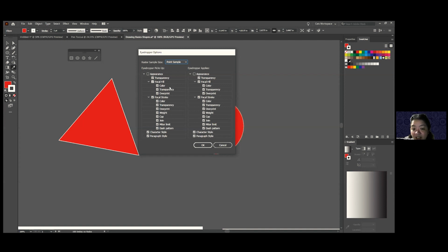Like here, it's gonna practically copy everything. So that includes transparency, so opacity ng object mo, colors, in terms of stroke, ganyan. If you're using the eyedropper on text, it will also include character style, the paragraph style, yeah. But you can control it here.